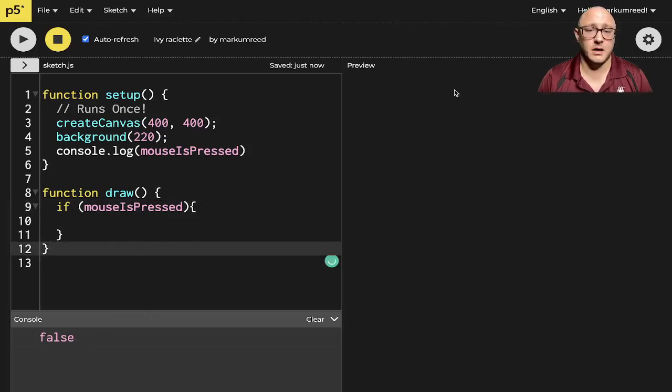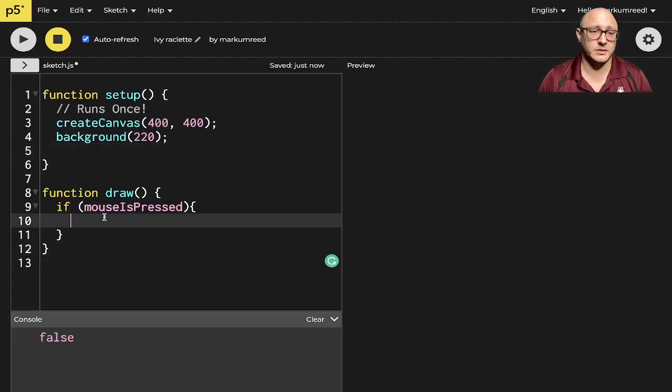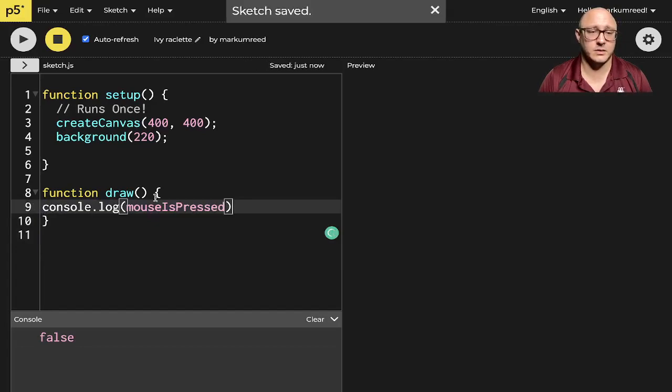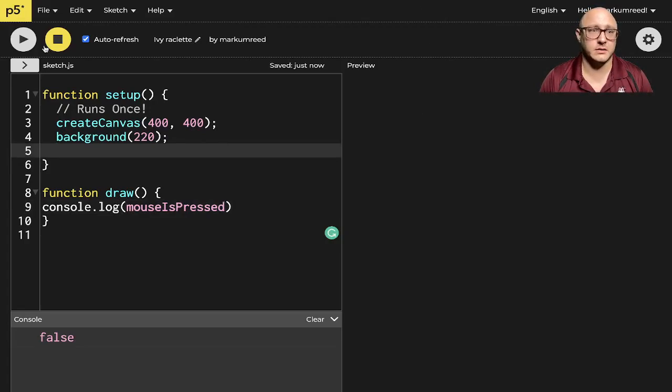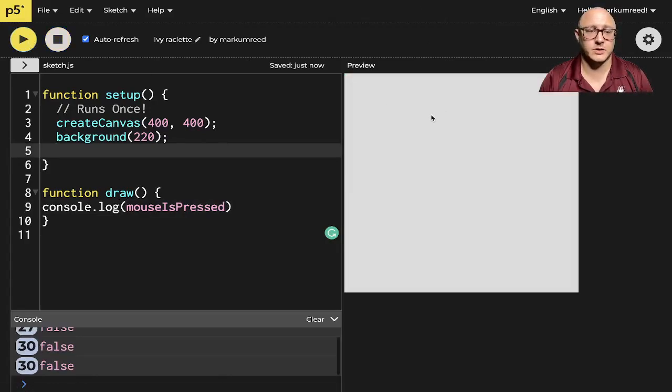Notice here it doesn't actually do anything, but let me move this and put it in here for now. This will basically constantly run. There we go. So notice it's false, false, false, false, false. But if I start clicking here, every once in a while it's true. If I hold it down, now it's constantly saying true down in the console. You can see that down here.